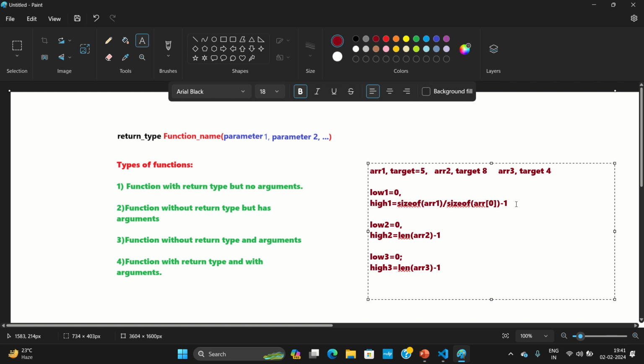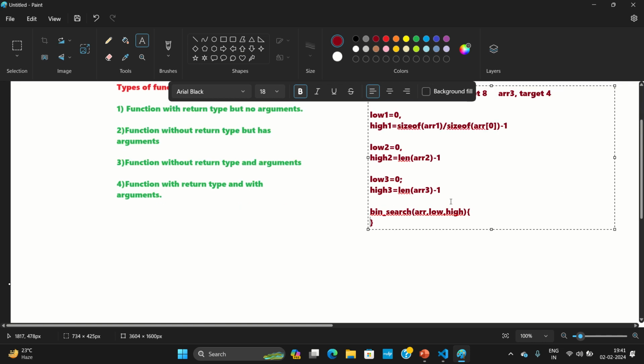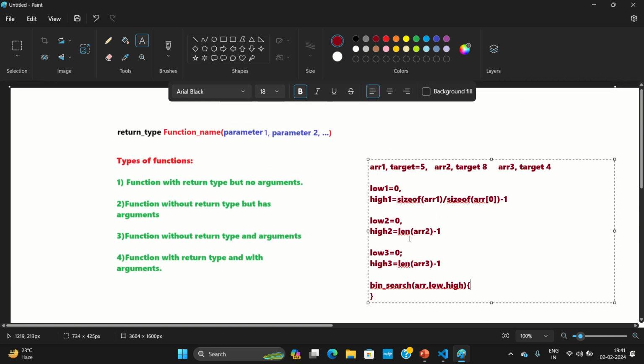This is a property of any programming language where you need to write this while loop once in a function. Say suppose I am writing a function called bin search, where I will be taking this array and the low and some high. Here you will be writing the while loop once only, the binary search. I am not elaborating on this. For that, you need to watch my binary search video. So you can just pass these three arrays to this function as arguments.